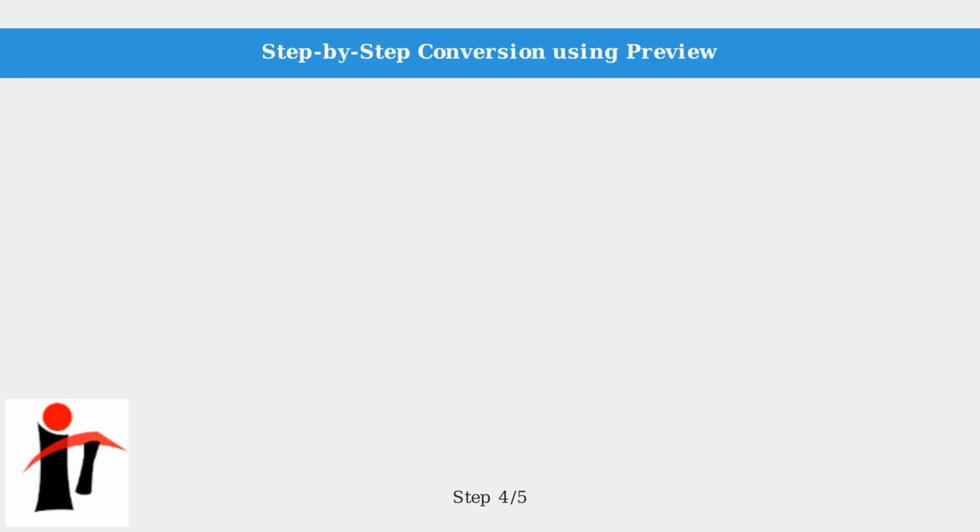You can adjust the image quality and resolution. For crisp printing, use 300 dpi. Click Save to convert your HEIC file to PDF. The process is quick, lossless, and works offline.